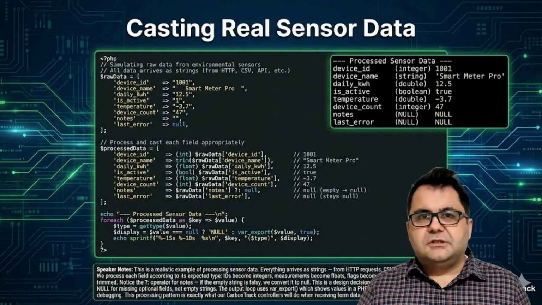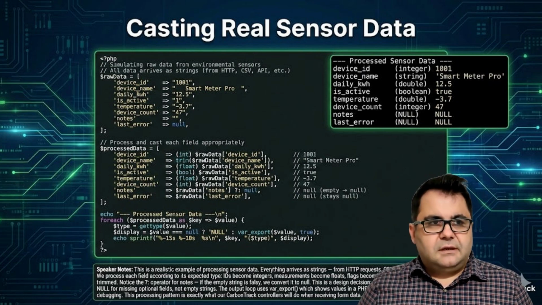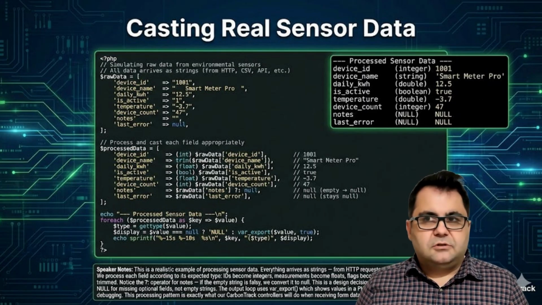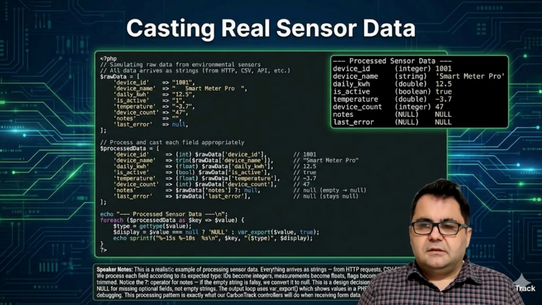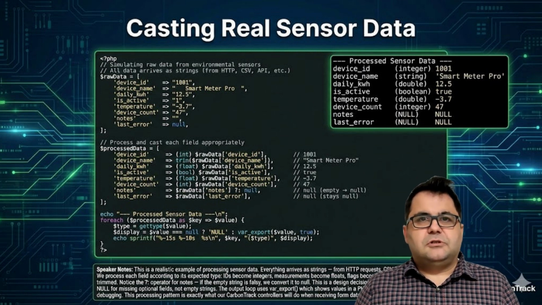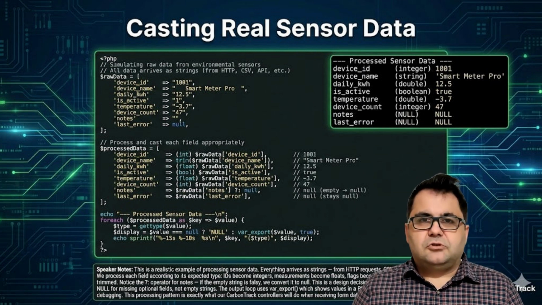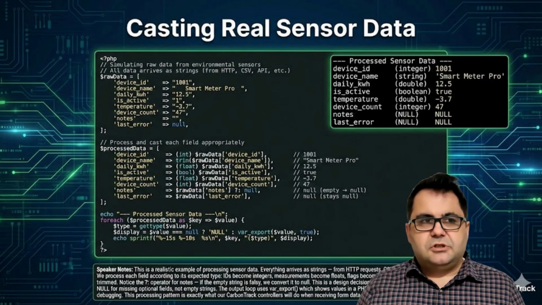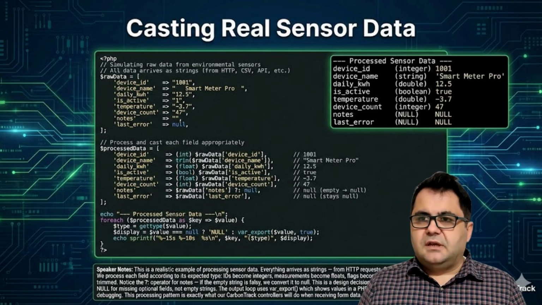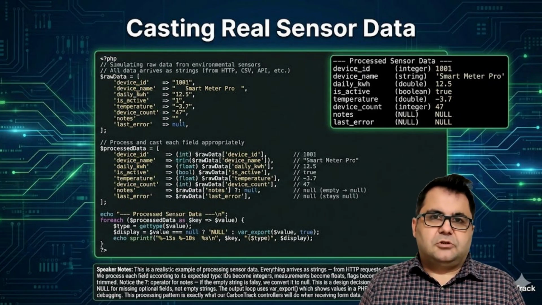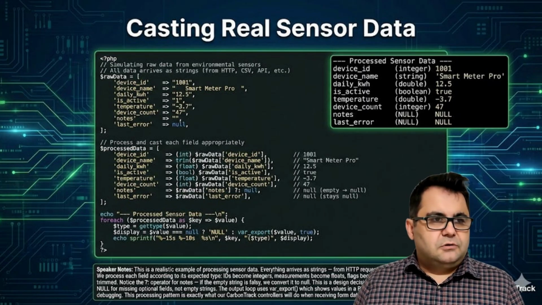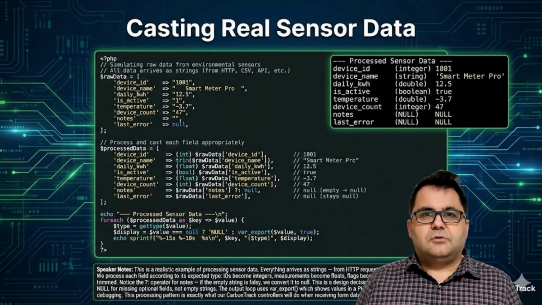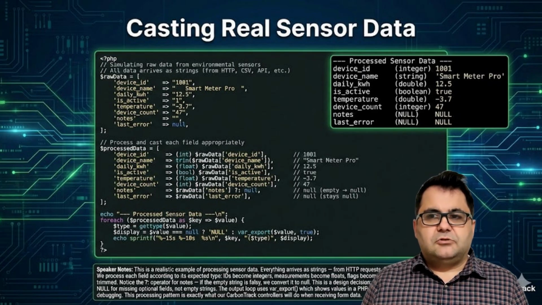This is a realistic example of processing sensor data. Everything arrives as strings, from HTTP requests, CSV files, APIs, databases. We process each field according to its expected type. IDs become integers, measurements become floats, flags become booleans, names get trimmed. Notice the question mark operator for notes. If the empty string is falsy, we convert it to null. This is a design decision. In our platform, we'll store null for missing optional fields, not empty strings.